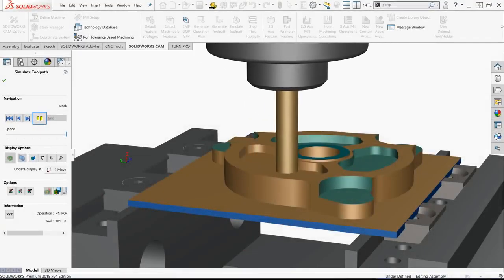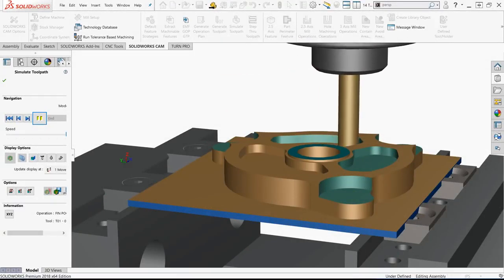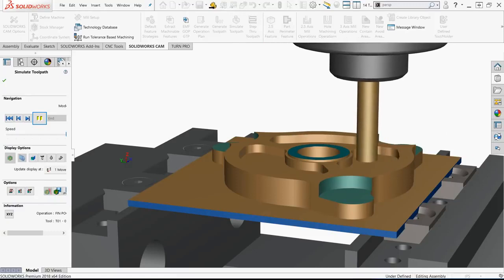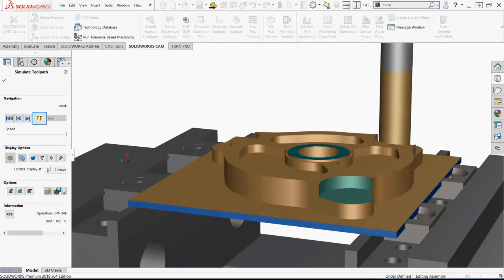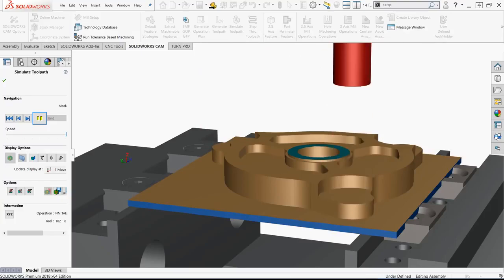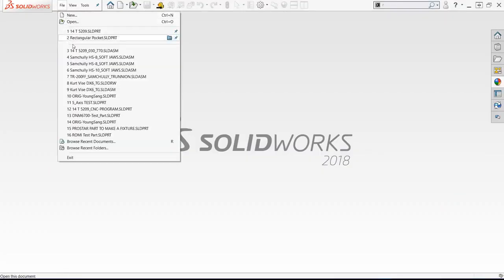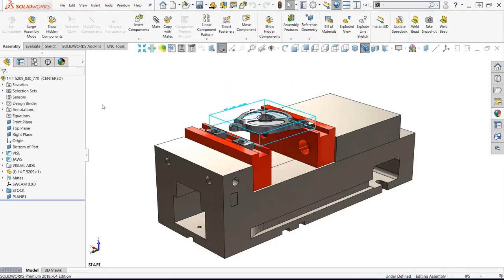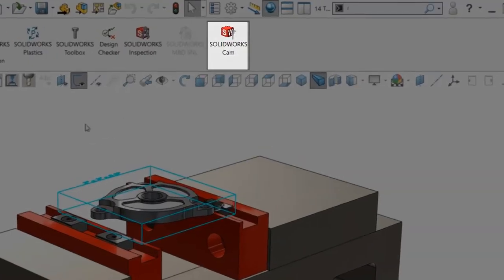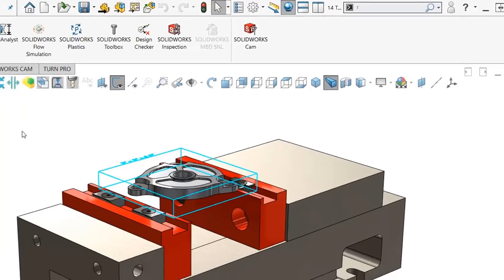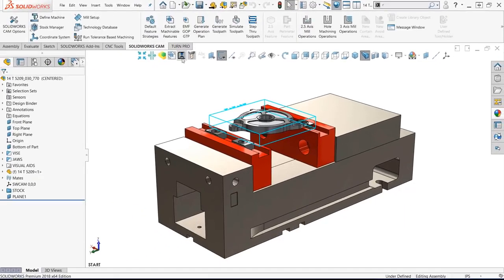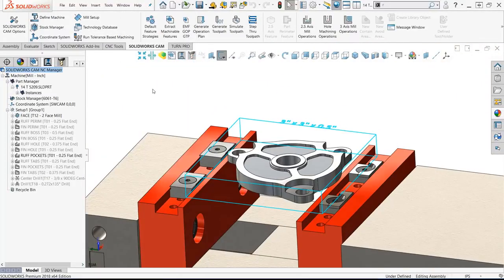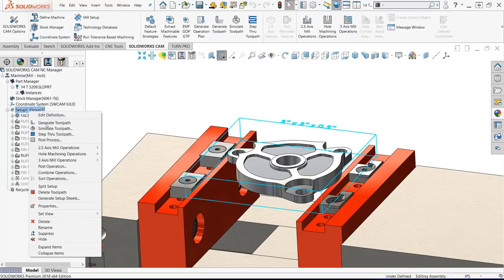SOLIDWORKS CAM is an integrated 2.5-axis milling and 2-axis lathe programming solution by SOLIDWORKS. You can use SOLIDWORKS to create parts, assemblies, and drawings, and now CNC program at the very same time. So let's open an assembly in SOLIDWORKS that contains a part we wish to machine. SOLIDWORKS CAM is a plugin that can be switched on and off as needed from within SOLIDWORKS. Here we have an existing toolpath for face operation and the rough machining of 3 pockets. Let's review the simulation.